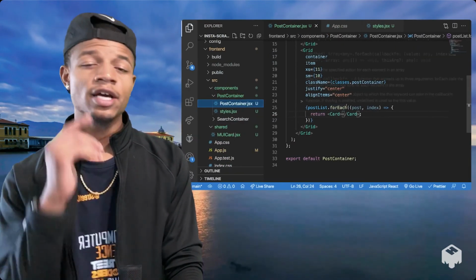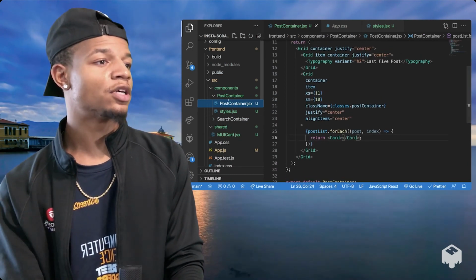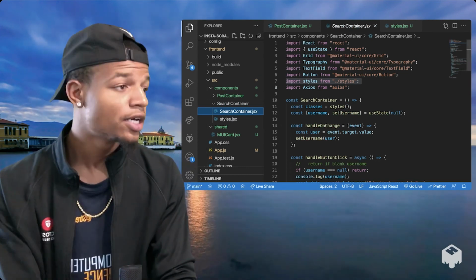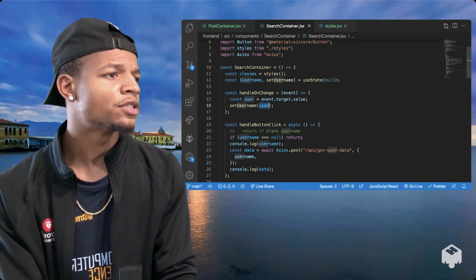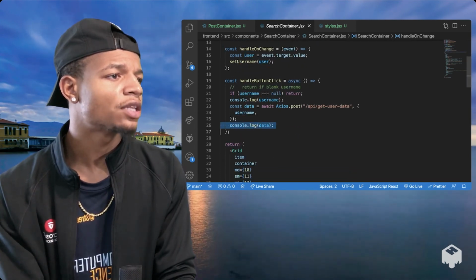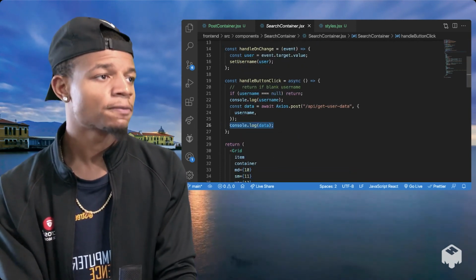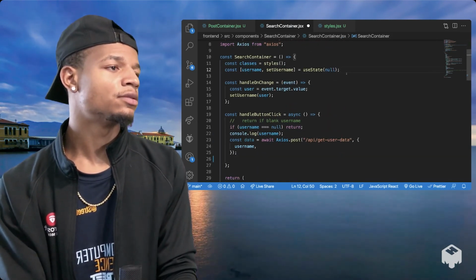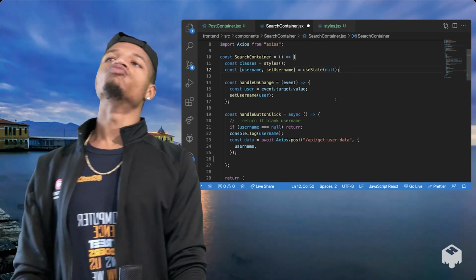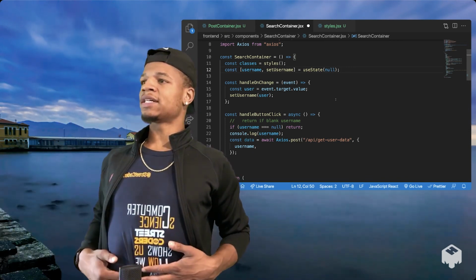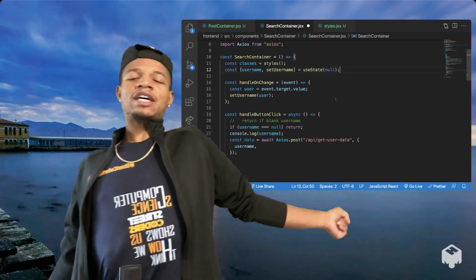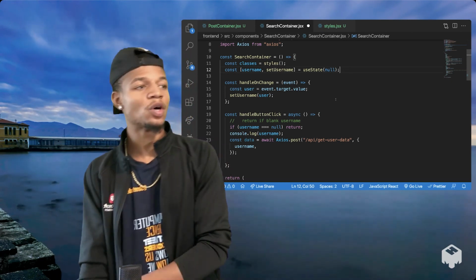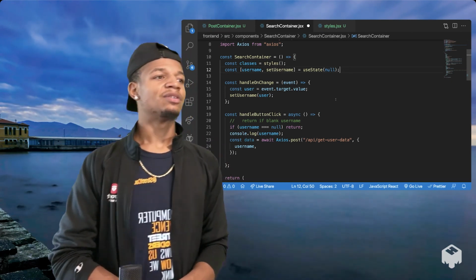So let's go do that. In order to do that, we've got to go back to the search container, because that happens in the search container on the button being clicked. So now instead of just console.log in the data, what we're going to do is set the data inside of the post container. Oh man, that's kind of dope.